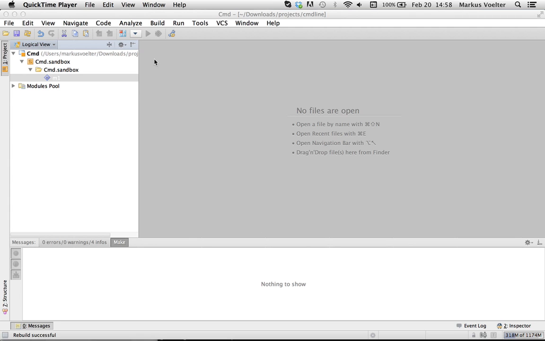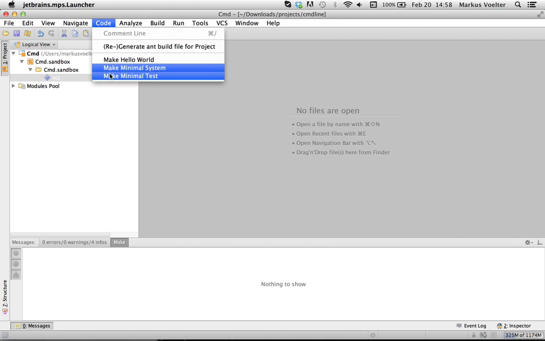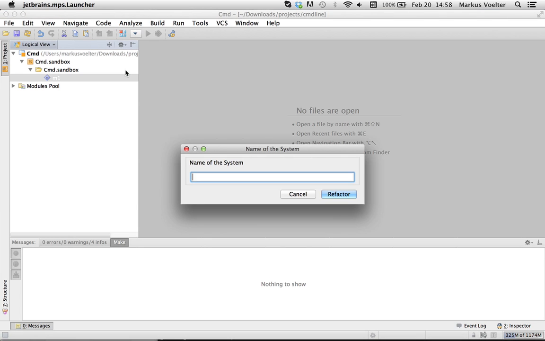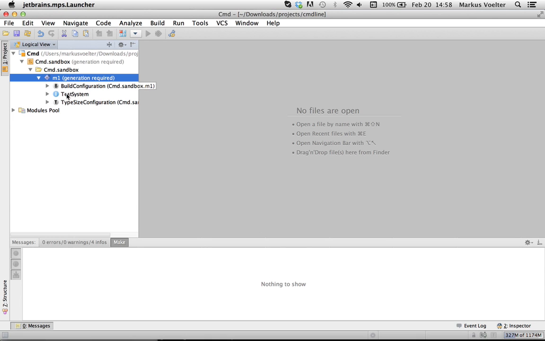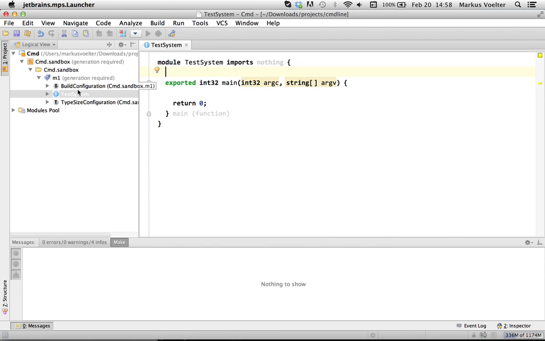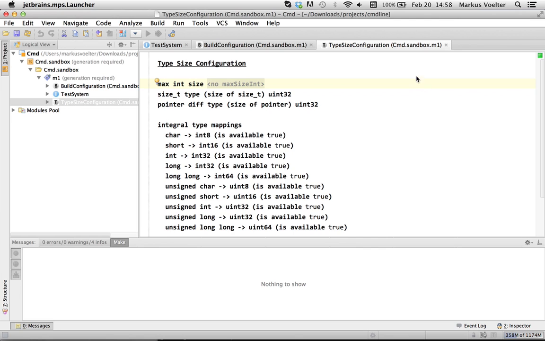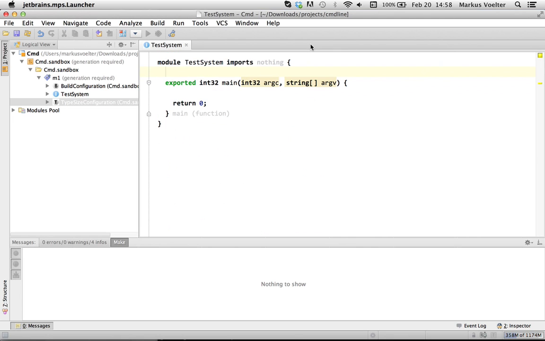So here is a regular project. It's called CMD. It has a single solution and a single model in it. And I can use the quick fix here, or the wizard, to create a minimal system, test system. And I get the usual setup, an implementation module with a main function, right? And a build configuration that declares this system and a type size configuration. Nothing special. It's just a normal project setup.